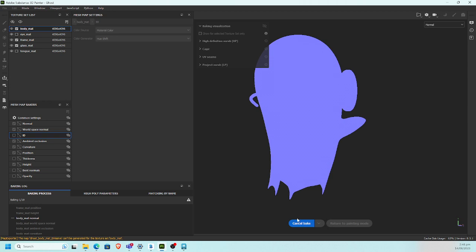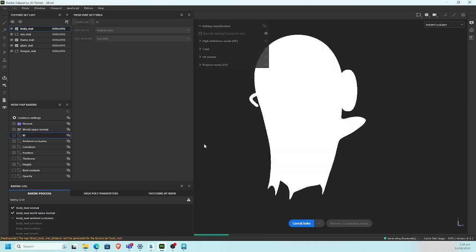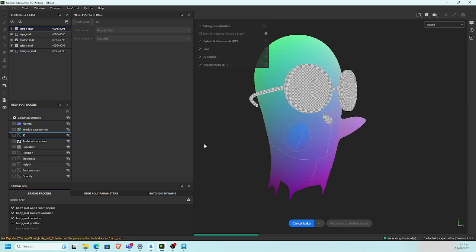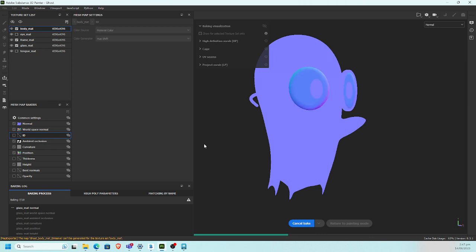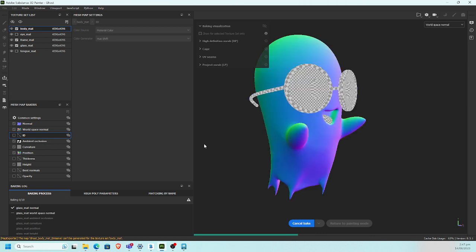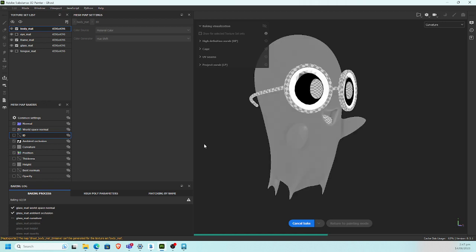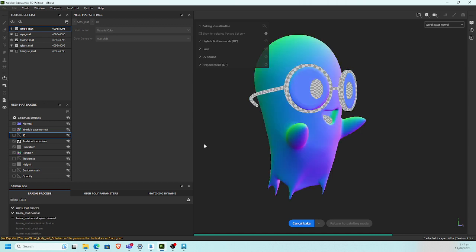So click Bake Textures. You see that it starts creating some stuff out there. We just have to wait because it's multiple layers. And then later on, we start using this information for our processing. So I excluded eyes and I excluded tongue as well.